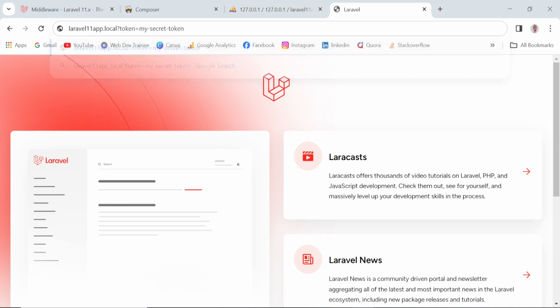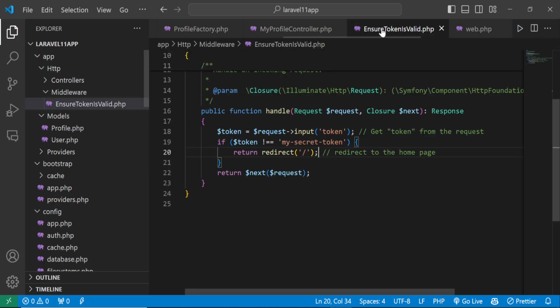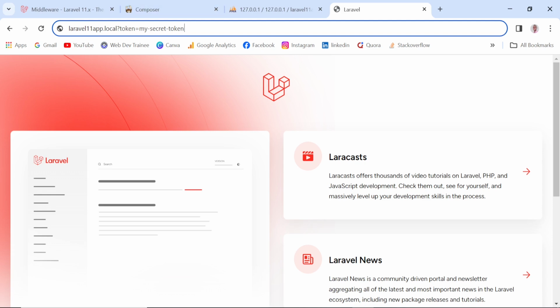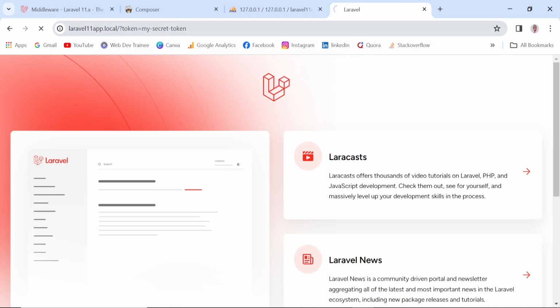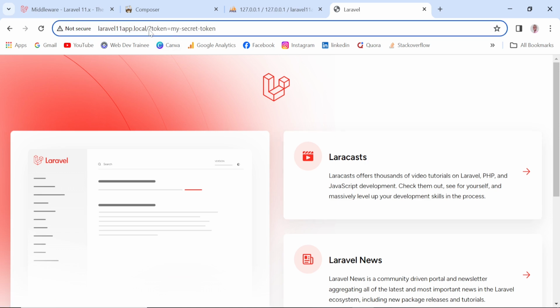Let's just check again to ensure it's correct, and just copy it. Okay, then paste it here just to ensure. Okay, so I forgot something here. This should be, we are going to my profile, so this is /my profile.